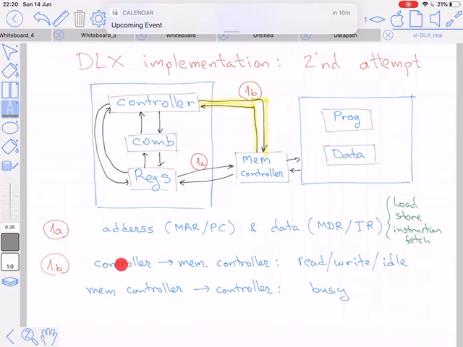Okay. The controller, as I emphasized in these three cases, sends the memory controller either a read request or a write request, or none of the two, in which case I will call it idle. This might be the case in which the DLX is busy processing things inside and it doesn't need to access the memory. The memory controller sends to the controller the busy signal, telling it, I am still busy with the previous memory access.